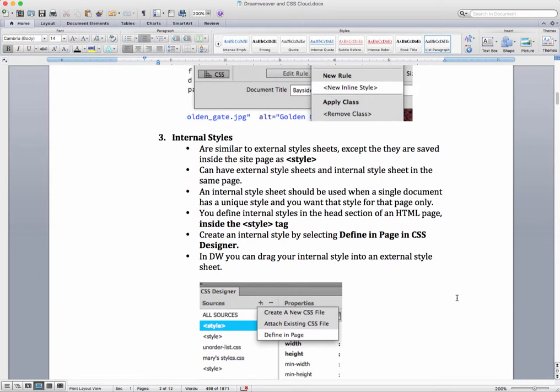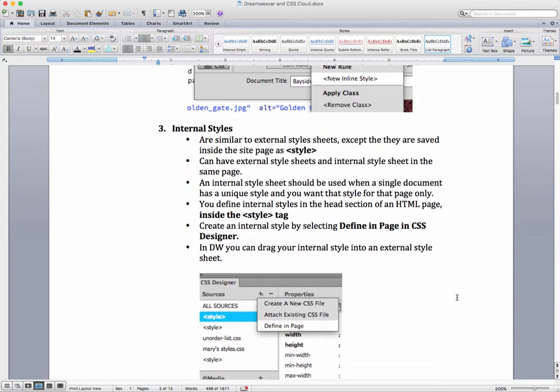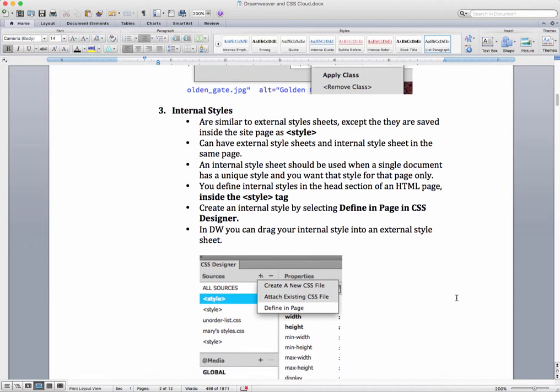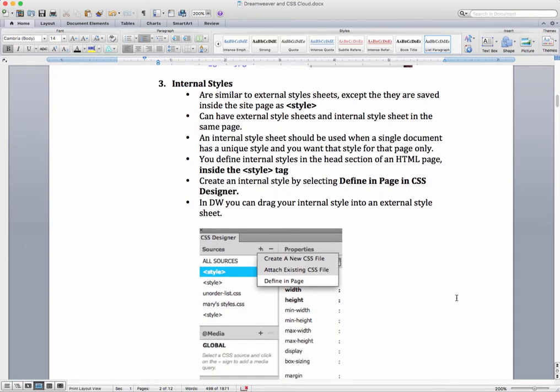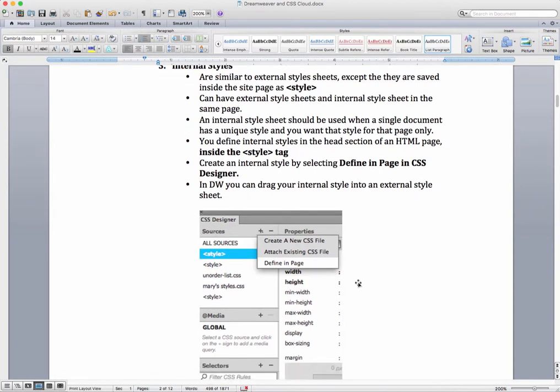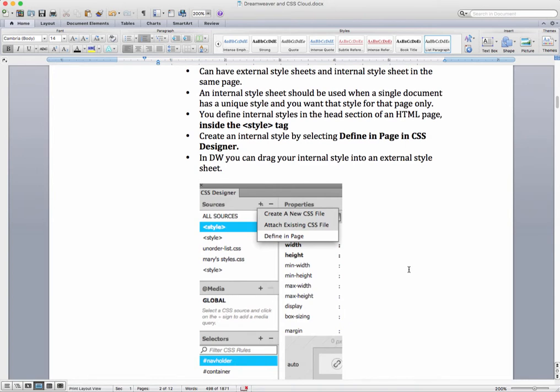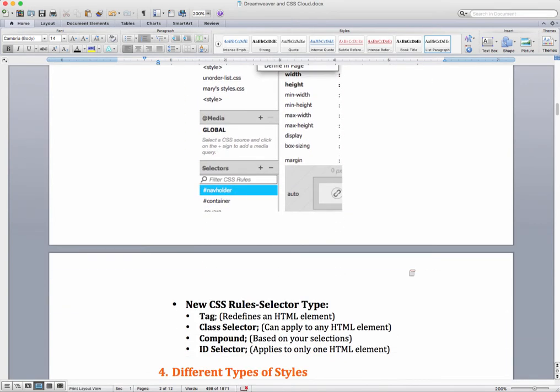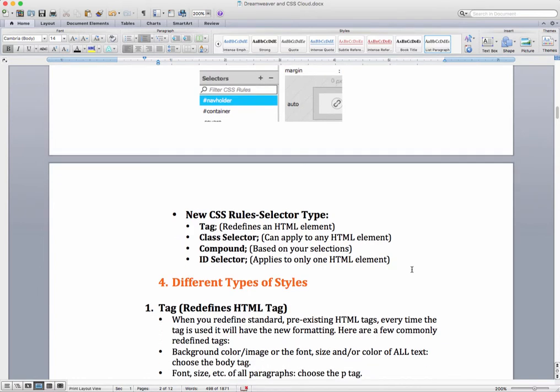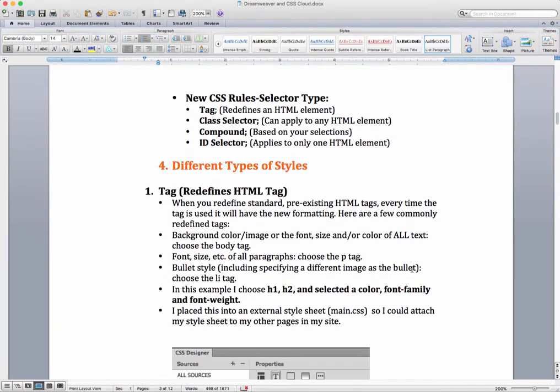You can define internal styles in the head section of the HTML page inside the style tag. You will actually see this when you go to your site. If you create internal styles, you will see them at the top of your page. You create an internal style by selecting Define in Page in CSS Designer. So you actually can see it here. When you select Define in Page, you will see the styles here, and you will see this at the top of your site. So let's go on and talk about some of the different types of styles.